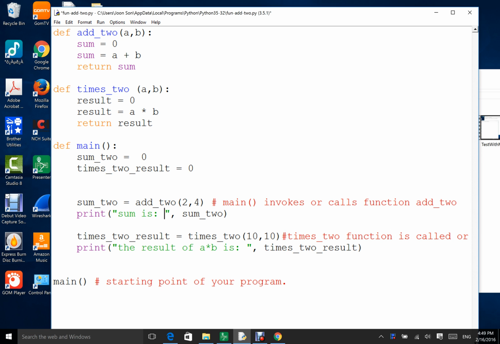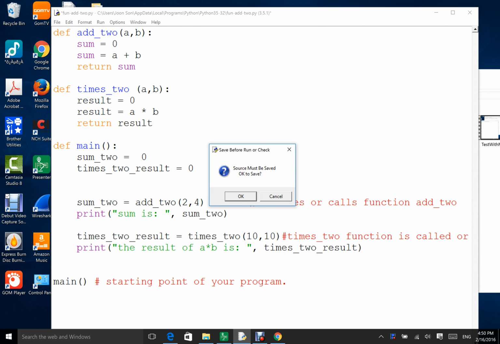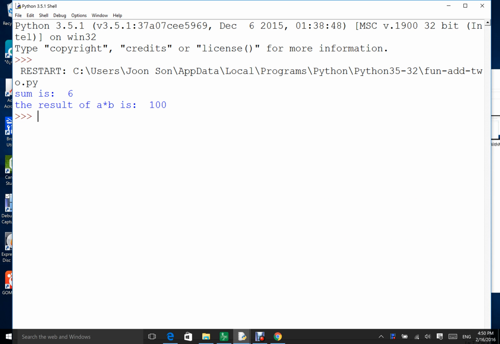Okay. So let's just run this program. The main is going to be the starting point of your execution. This main function is called, and this main function now invokes two functions, add 2, which is this, and then it's going to call times 2, which is this one. So let's just run. Okay, so 6, and then result is 100, right? 10 times 10 is 100.